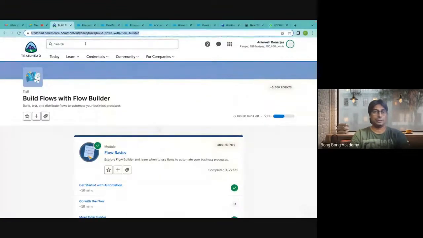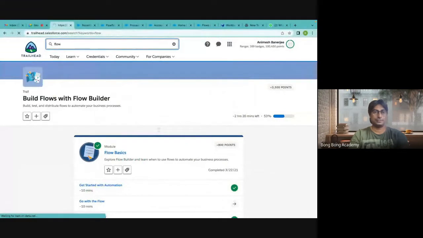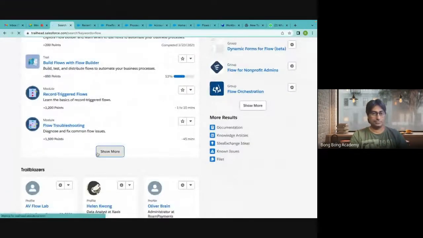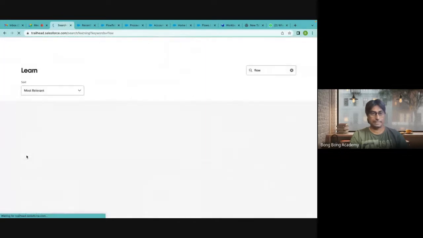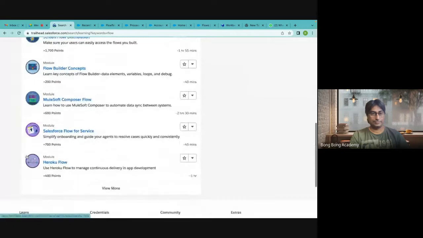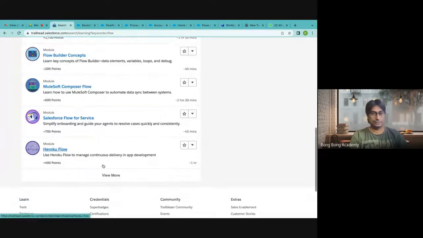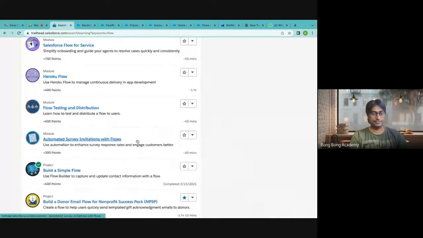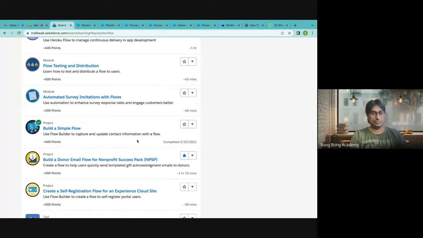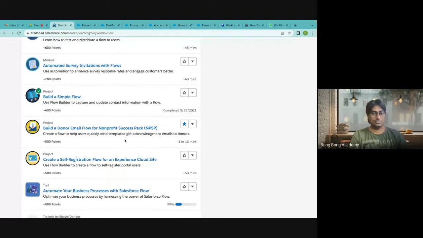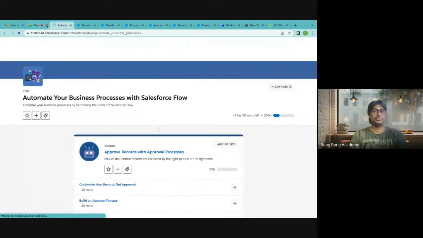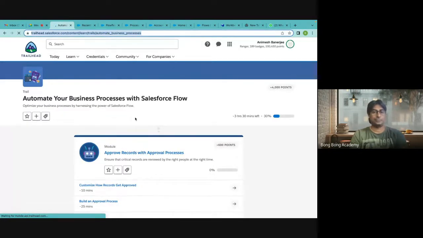The second one is automate your business process with flows.